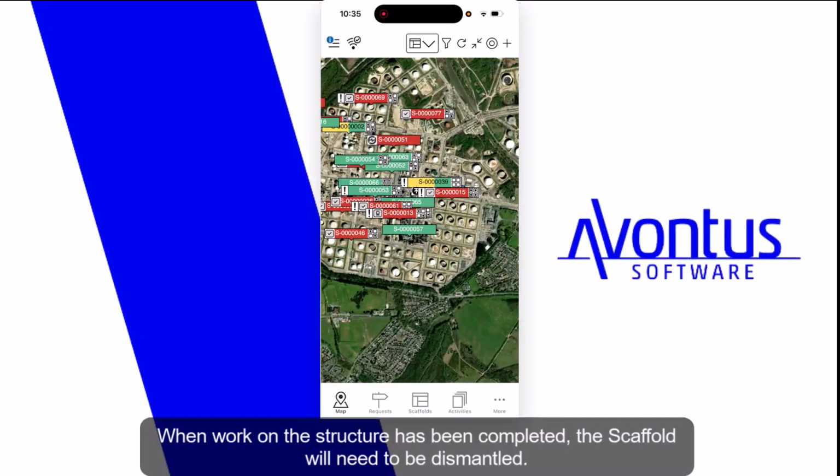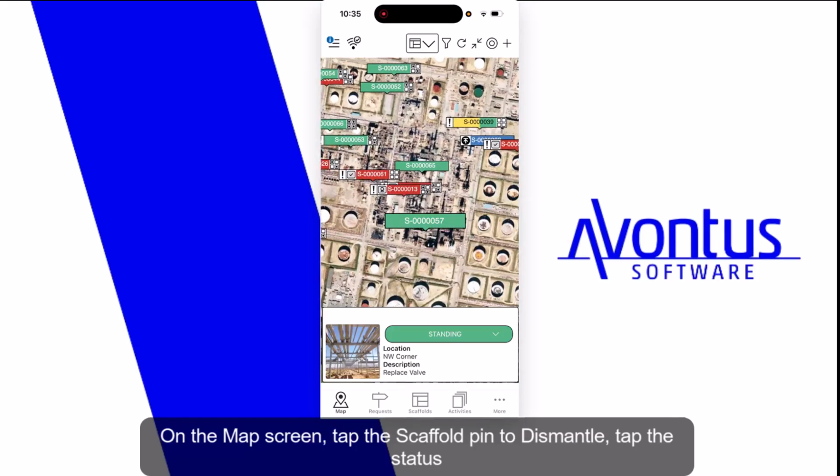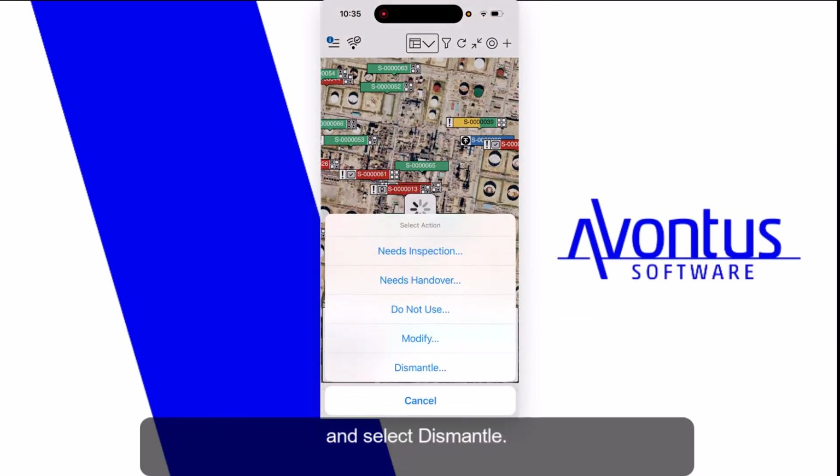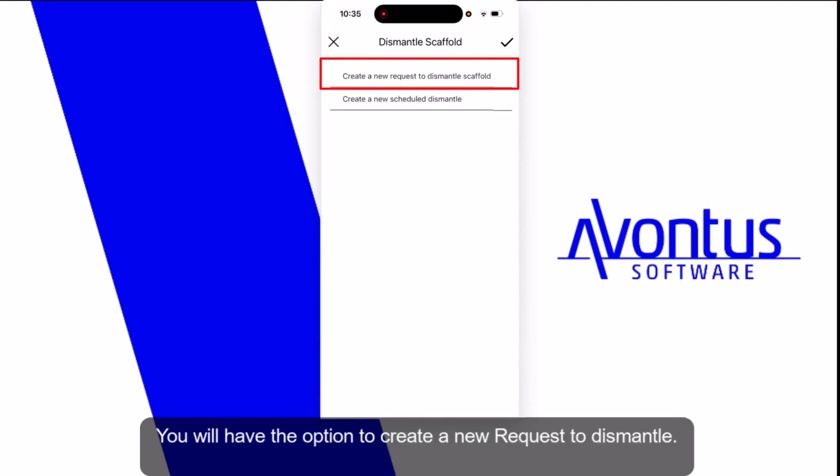When work on the structure has been completed, the scaffold will need to be dismantled. On the map screen, tap the scaffold pin to dismantle, tap the status, and select Dismantle. You will have the option to create a new request to dismantle. This means that the dismantle needs to be approved before it is actioned.